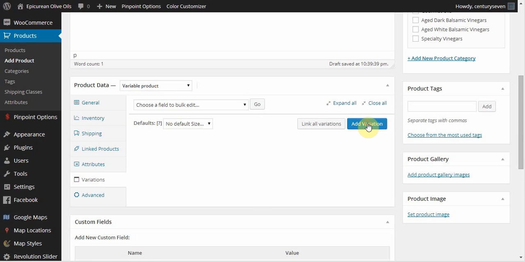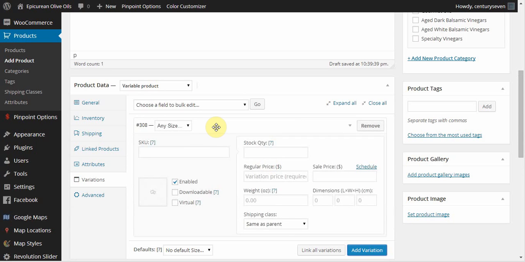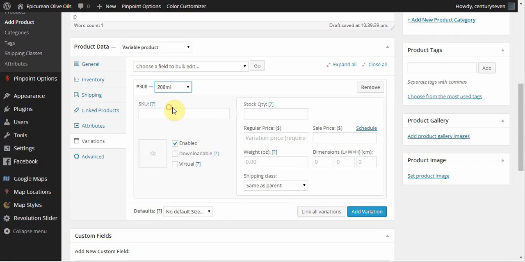So I'm going to click Add Variation, and it's going to give me the Add Variation screen. I'm going to select this as the 200 milliliter size. It's going to show me what attributes I have right up here. And I'm going to paste in my SKU, and I'm going to put in 200 milliliter right after the SKU, just to let the person processing the order know that that is a 200 milliliter bottle that they bought. And now for price, I'm going to put in $12. And for weight, I'm going to put in 4 ounces.